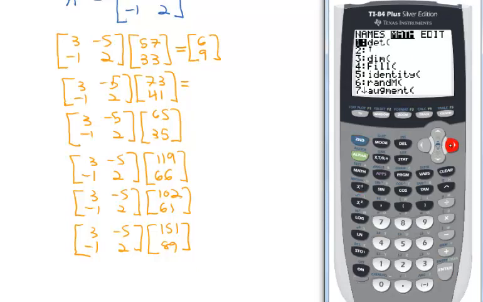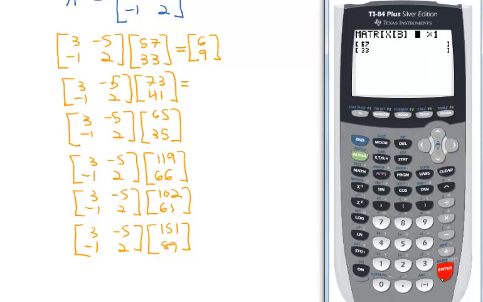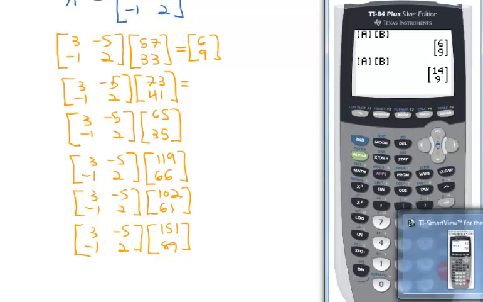Reprogramming matrix B then for the next one. It still is a 2 by 1 matrix. There we go. And we have 73, enter, 41, enter, second quit, and then I can hit enter again one more time, and I get 14, 9.